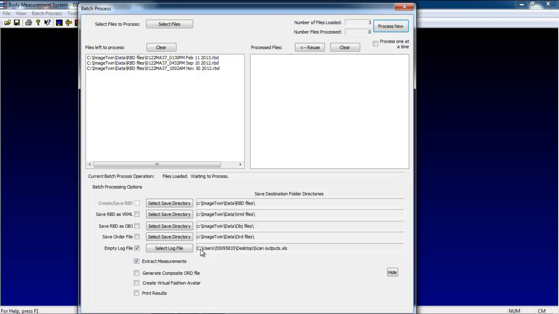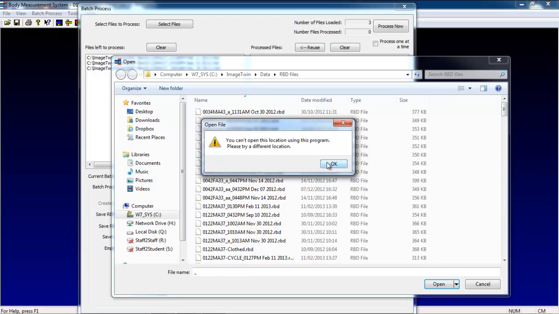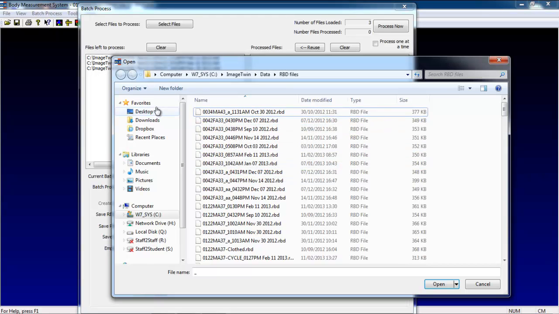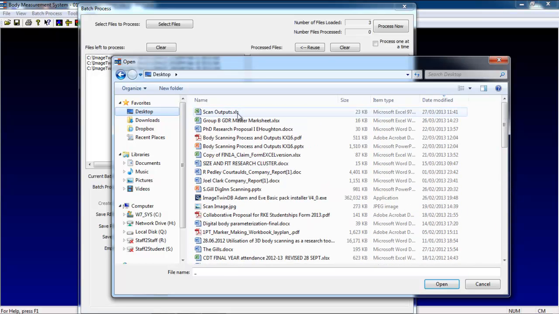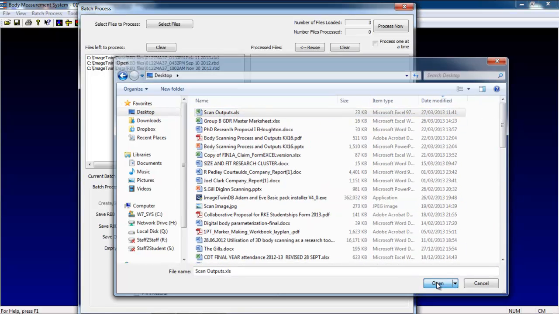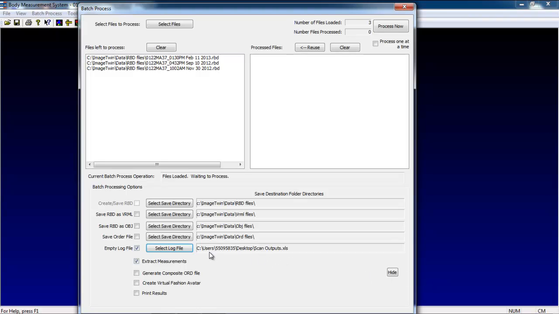And you'll see here the path to the log file and its scan outputs that we're placing it into. But what we'll need to do first is obviously select it. So we'll select the log file, say OK, go to the desktop and find the log file that we've just created now, say open, and now it appears. So this is the correct location for our log file, and we can now process the scans.